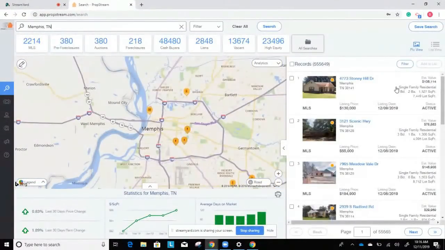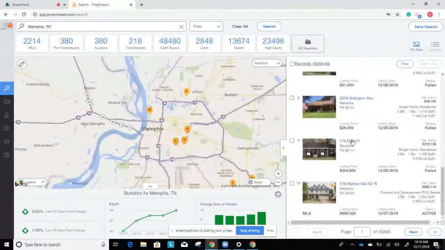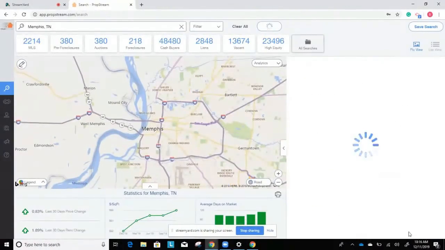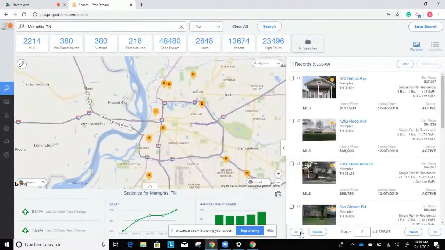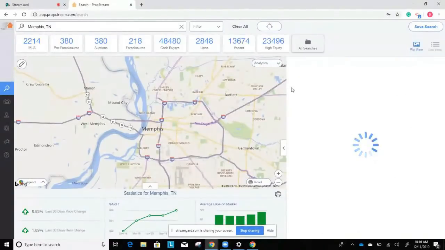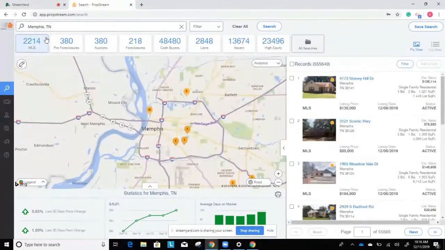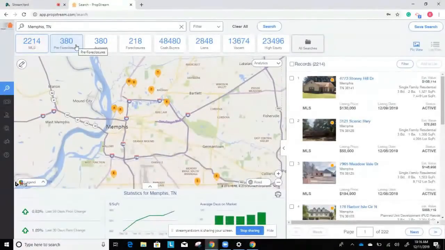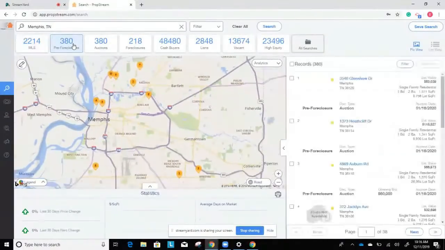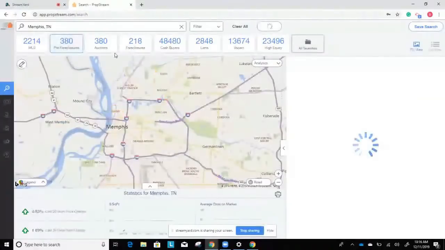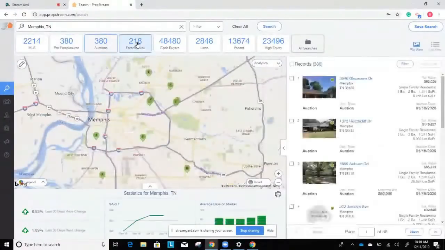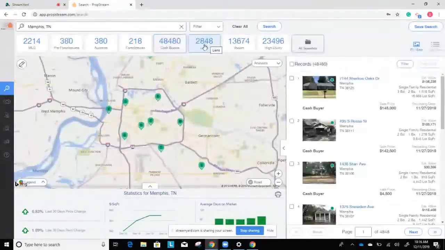So you'll have access, in this case, to over 500,000 records in Memphis, Tennessee that we've collected. You can go 10 per page if you like. Now, if you want, you can go to every single page and we'll show you 10 per page. But the idea is not only are we giving you all the records that we've collected, we've isolated them in their own categories. Those of you that use this are familiar with that. So you've got the MLS, your pre-foreclosures, your auctions, your foreclosures, cash buyers.